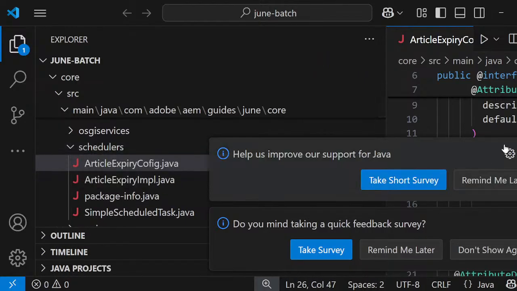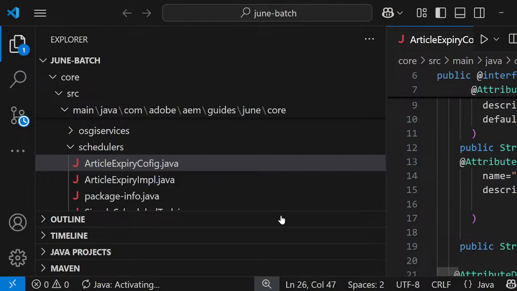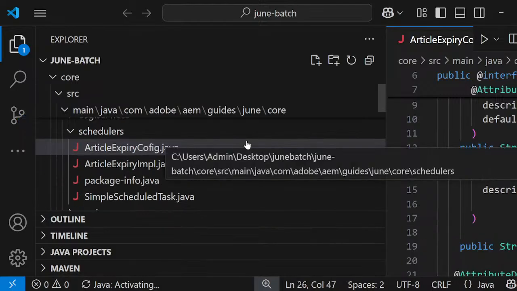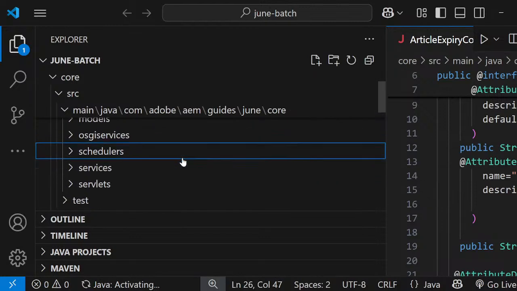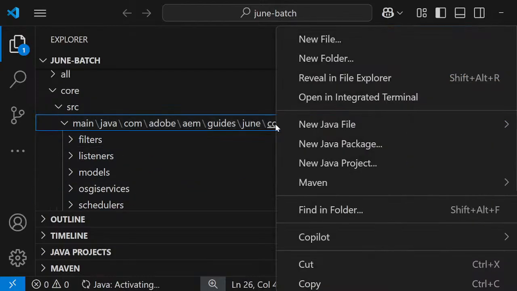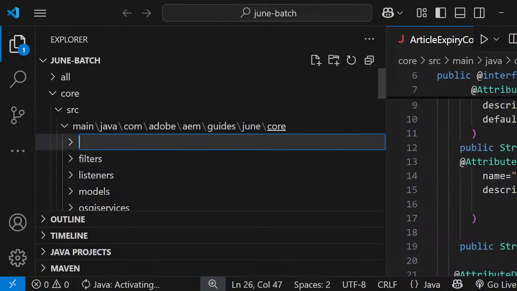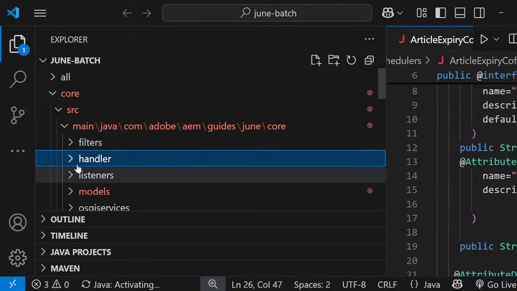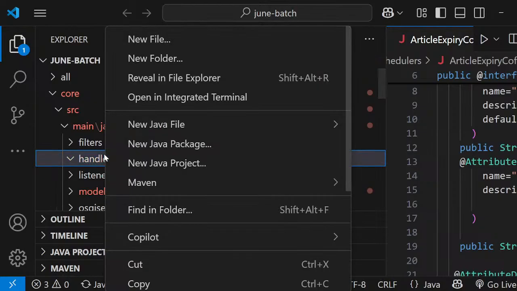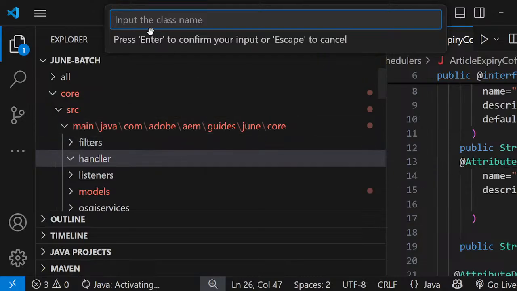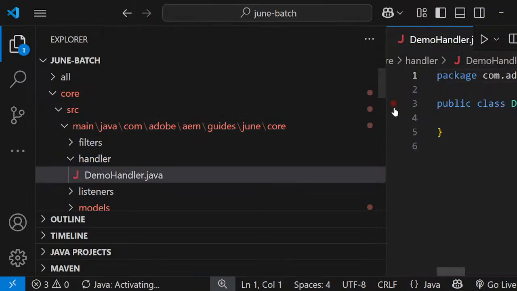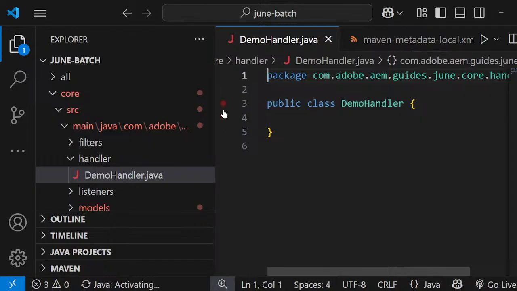Go and check whether there is any folder related to handler. If not, you have to create it. I think there is no event handler folder, so you can create one. Simply go to the core, right click, create a new folder, and name it handler. Then go inside and take one Java class. As you wish, I am taking a demo handler class, and this is a normal Java class, right?